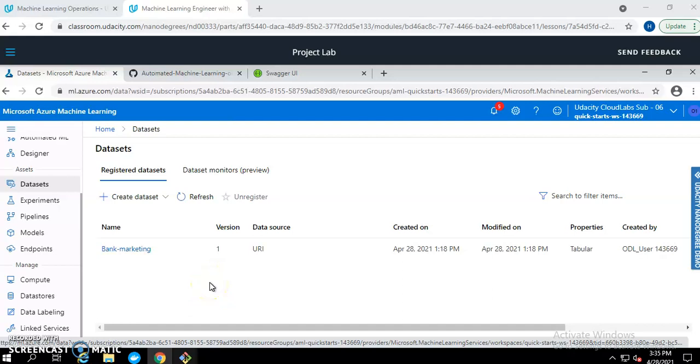Hi everyone, my name is Rajan and I am going to demonstrate deploying the AutoML model on Microsoft Azure.